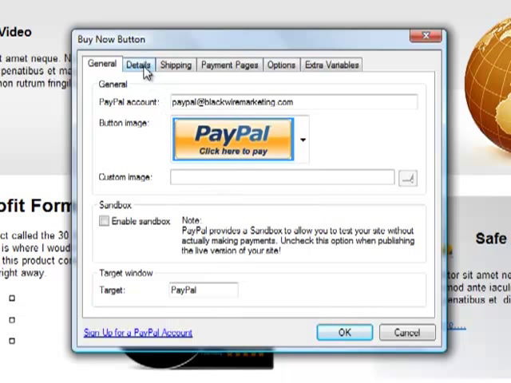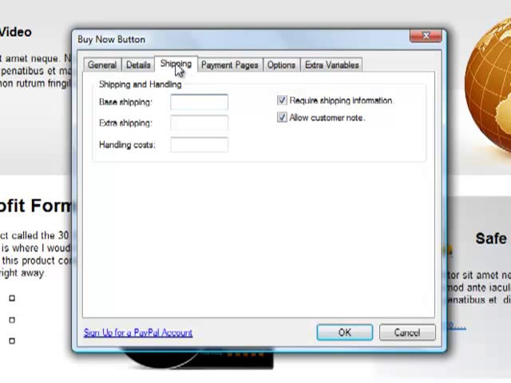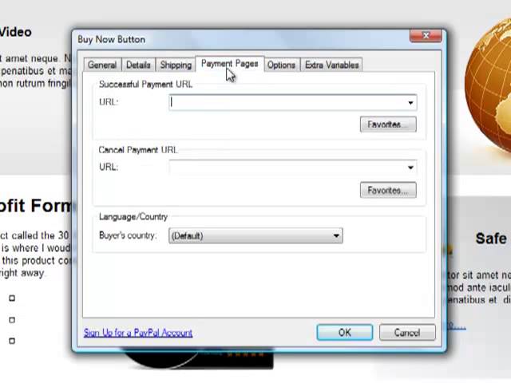Under the Details tab, I can name the item, give it a product ID if I need to, and then add the selling price. If I charge shipping, there's a tab for that. I then add the thank you page link here so that my customers can get to the product right after they purchase. I can also tell the system where to take them if they cancel their transaction before it's complete, putting that link in the appropriate field.